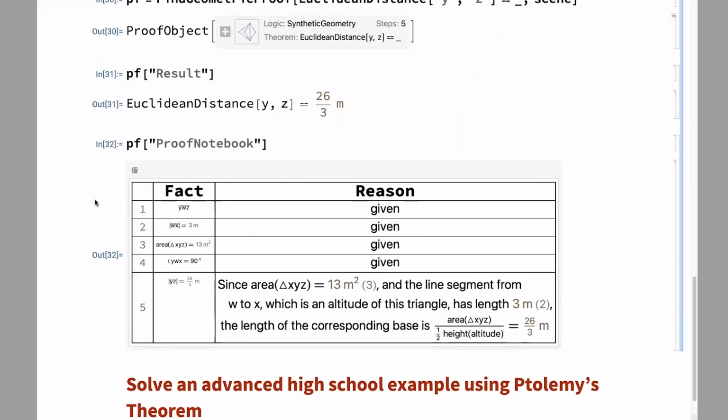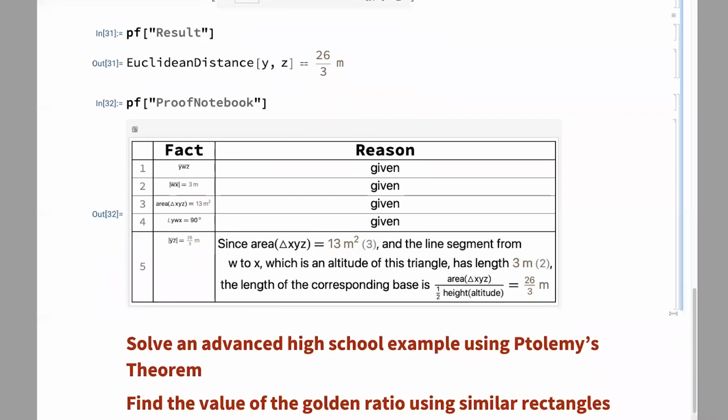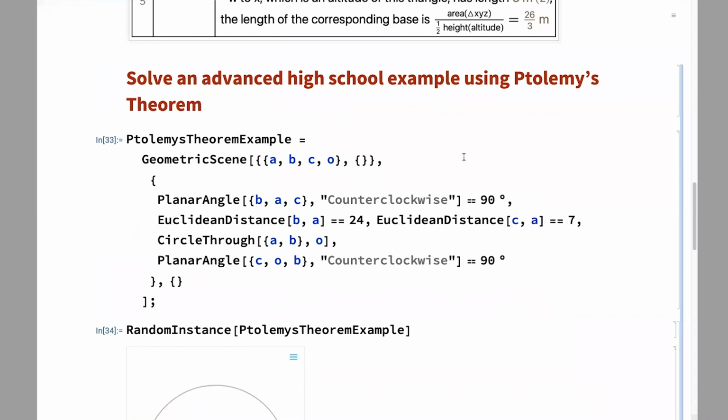This is a pretty simple proof. And so you can see here, we can automatically know, since the area of XYZ is 13 meters squared, and the line segment from W to X is an altitude and has length of 3 meters, then we can use this formula to find the length of the base. So we can also do more complicated things like Ptolemy's theorem.